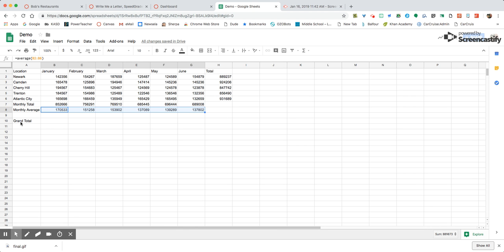Grand total is the total of totals. You may ask, do I do the monthly total or the total? This would be the location total. You do one or the other. It's going to be the same number.